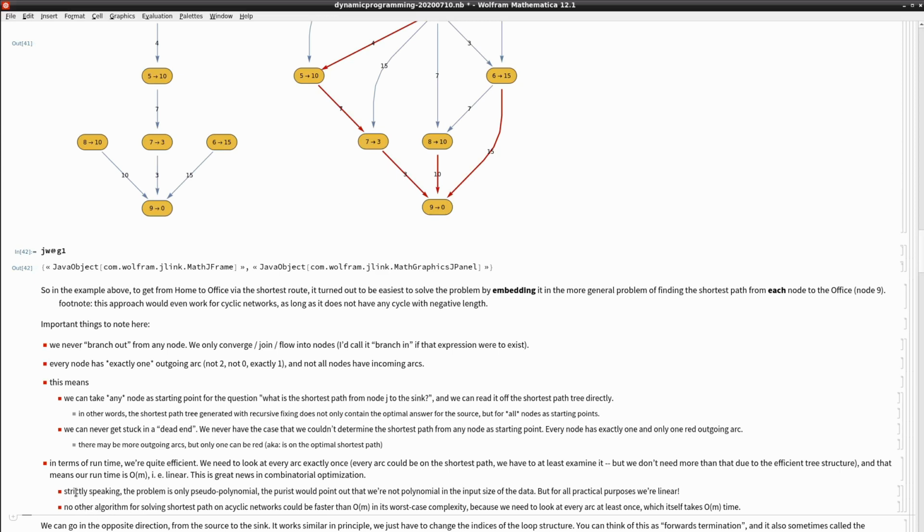For the purists among you, I have to say, strictly speaking, the problem is only pseudo-polynomial, because we are not polynomial in the input size of the data. If the data is so big that we cannot store it in 64-bit arithmetic, then the problem does become exponential again. But for our practical purposes, we're linear.